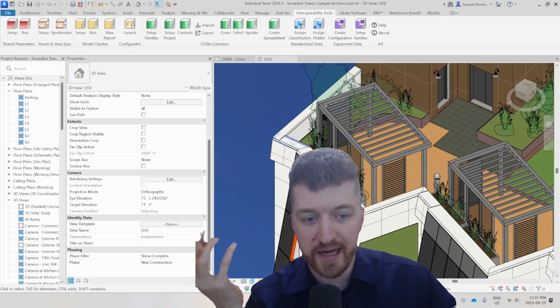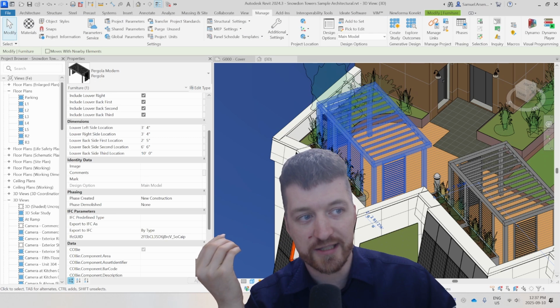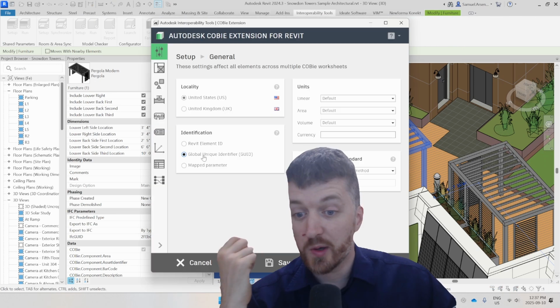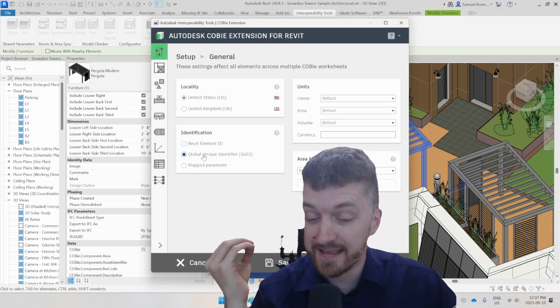So let's just look at Revit ID real quick. We're going to select this element, go into Manage, and say Show IDs. And this is what it looks like. Okay, the second option is GUID. That sounds great. It's actually wrong.